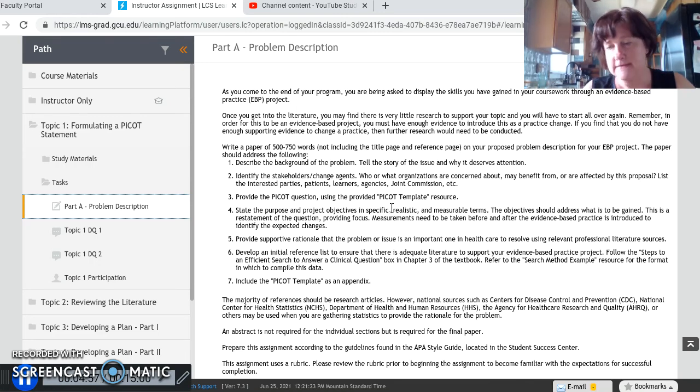If you need to look up how to write objectives, you can just Google that. We write objectives as educators. At the beginning of each of your modules, it has what the objectives are for the module. So that's what you're writing here. Also a purpose statement. It'll be similar to your PICO, but just make a purpose statement.